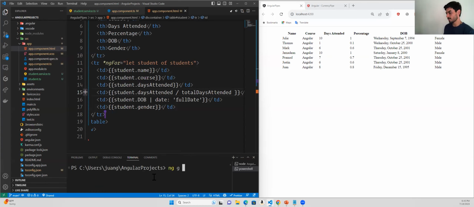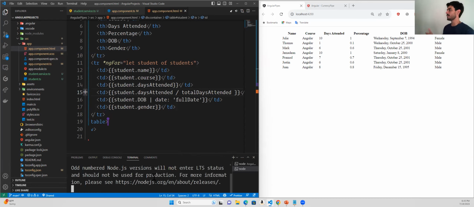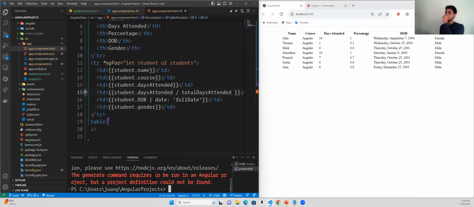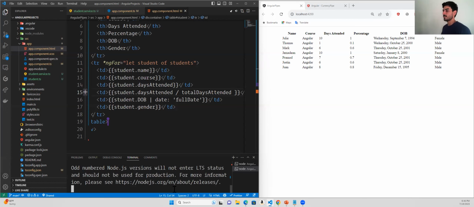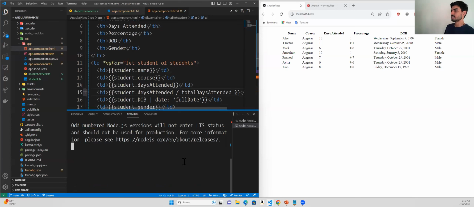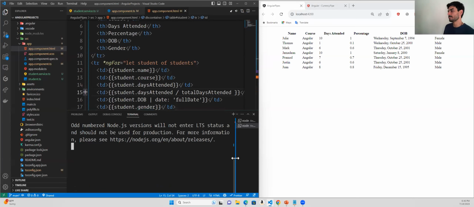NG. So I'm gonna call it generate pipe. I'm gonna call this percentage. And it's gonna generate a new pipe. Maybe not. Okay. I have to CD. Okay, CD into Angular pipes. And then it's gonna generate a new pipe. And so NG and then generate, G for generate, P for pipe, and just the name of the pipe.